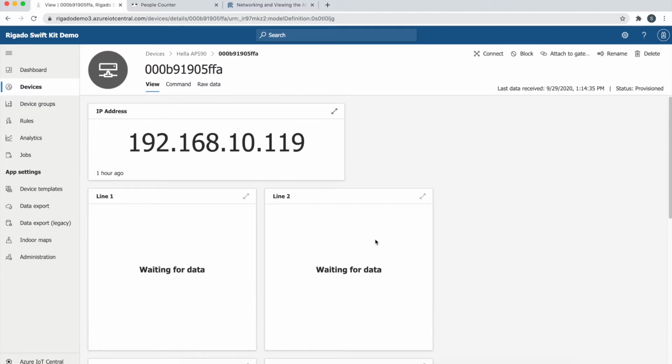Now they all say waiting for data because we haven't set up counting yet. But as soon as we set up some counting lines, you'll see some data come in here. We'll get to that shortly.